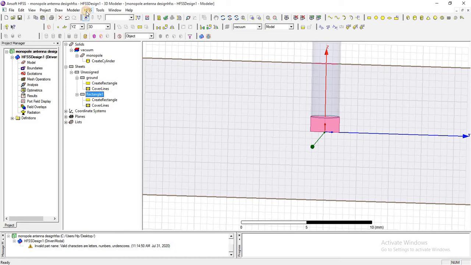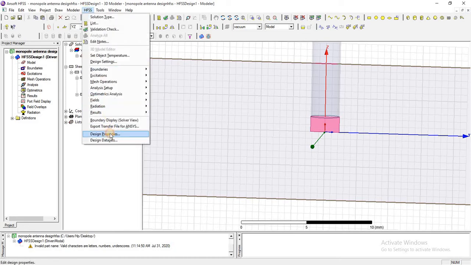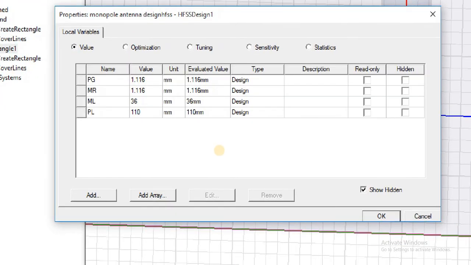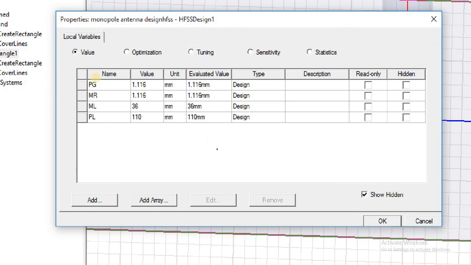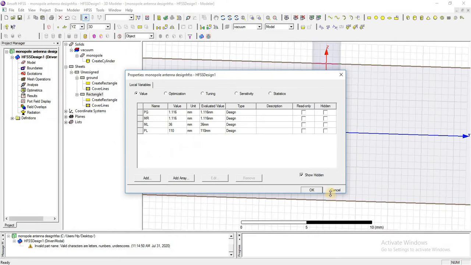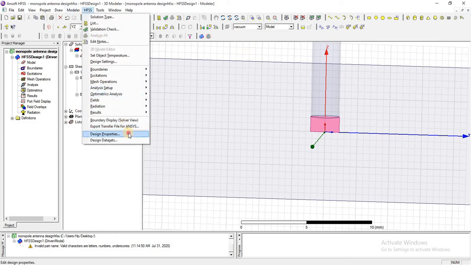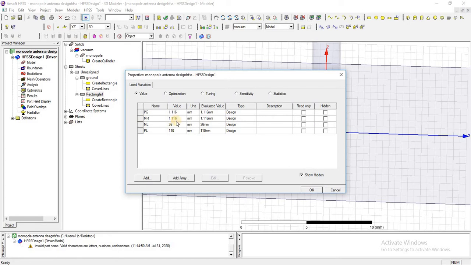You can check the values of the parameters from here, in design properties, if you want to compare your values. Similarly, if you want to change any parameter values, you can change them from here in the design properties.